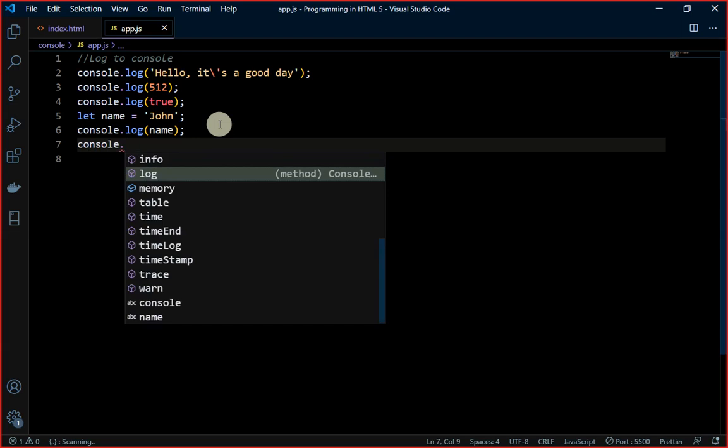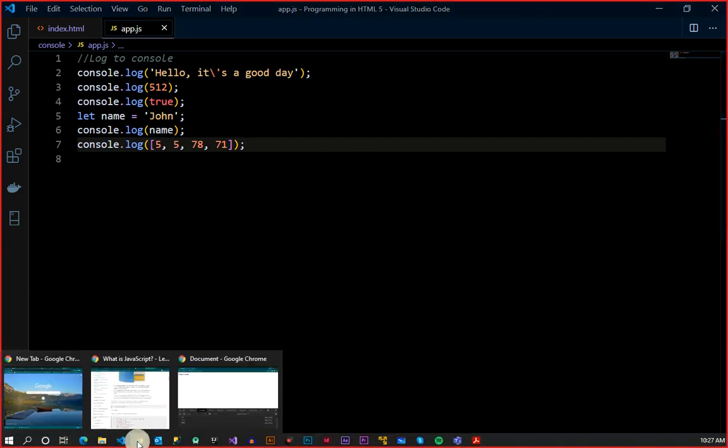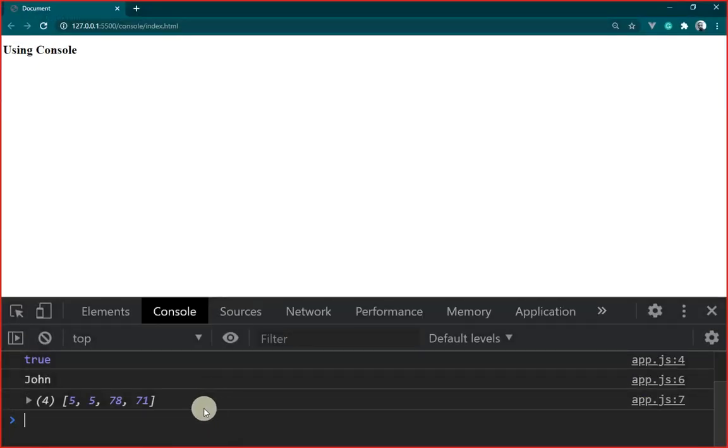So we can also log an array. I'm just going to make an array of values. All right, so this is an array, and we can log the array. Again, I will explain these things in later chapters. So there's an array, and it also prints out the length, which is 4 values in that array.